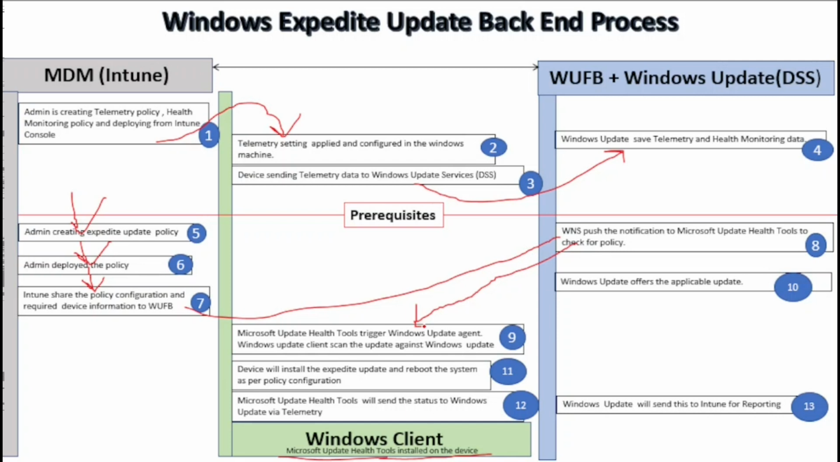The Update Health tool receives the notification and it's going to trigger the Windows Update agent to start the scan process against Windows Update. Now the machine is going to scan against Windows Update, and Windows Update is going to offer the applicable updates for the device after checking the device architecture and build version. Now the applicable update is coming down to the device, and the machine is going to download and install the updates and reboot the system as per the configuration mentioned in the Expedite update policy.